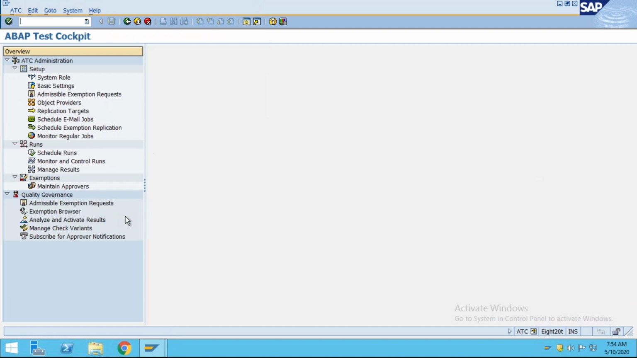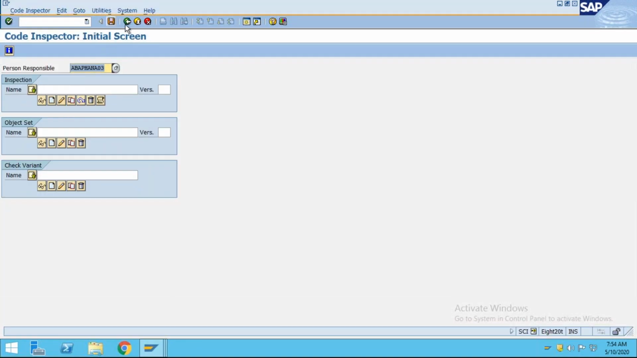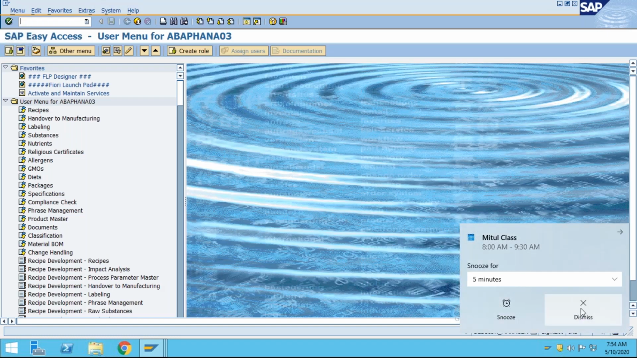ATC is the transaction, and from here you have the schedule runs, monitor and control runs, then manage rules, maintain approvals and all, that's fine. Manage check variants, you have one option over here. This manage check variants will open the transaction /o SCI, code inspector. It will open the same transaction if you click over here.